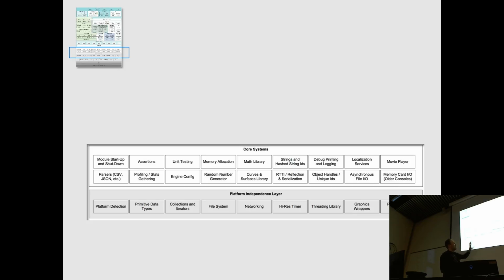So this layer is kind of like power tools for the game developer and game engine developer. And in this course, we will actually look at some of these, like what are some very useful tools that you might want to implement.